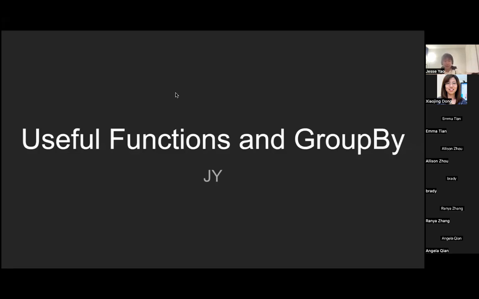Great. All right. So today we're going to be talking about useful functions, and one of the most important functions in pandas, or in data science in general, which is the group by function.